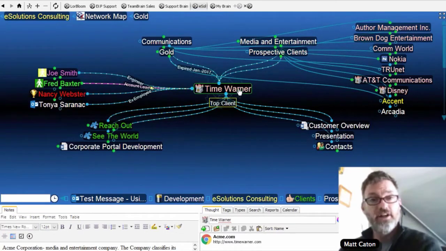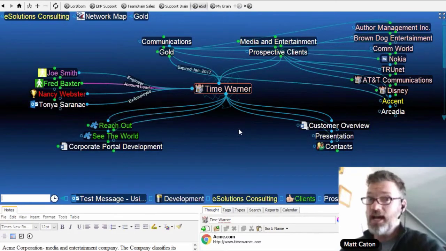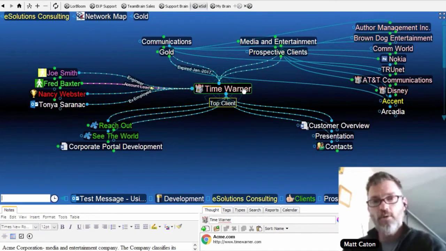So the thought in the very center of the screen is the active thought. Below the active thought, we have the subcategories or the child thoughts. And above, we have the parent thoughts. And again, this is where we really break away from that hierarchical structure of a file and folder system. I've got many different parent thoughts up above.